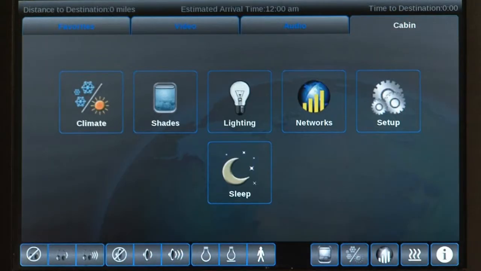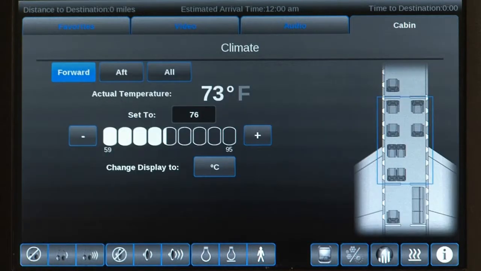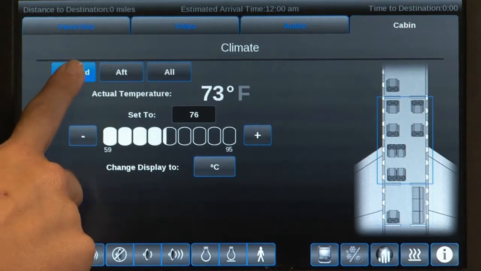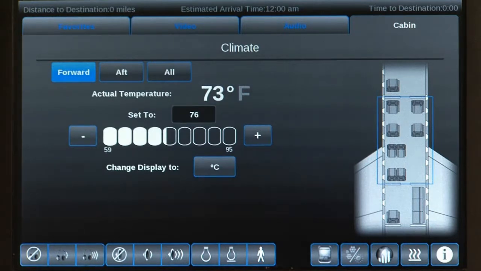From the Cabin tab, select the Climate button. Selecting the Forward, Aft, or All buttons allows viewing of the controls. Pay attention to the blue box for the affected areas. Toggling between Fahrenheit and Celsius is done with the Change Display To button.